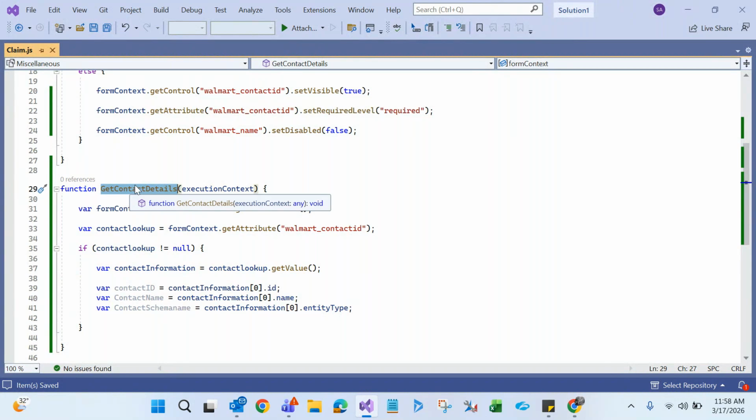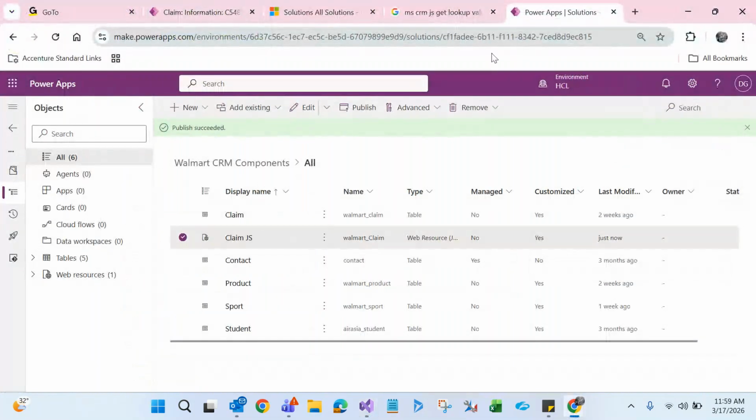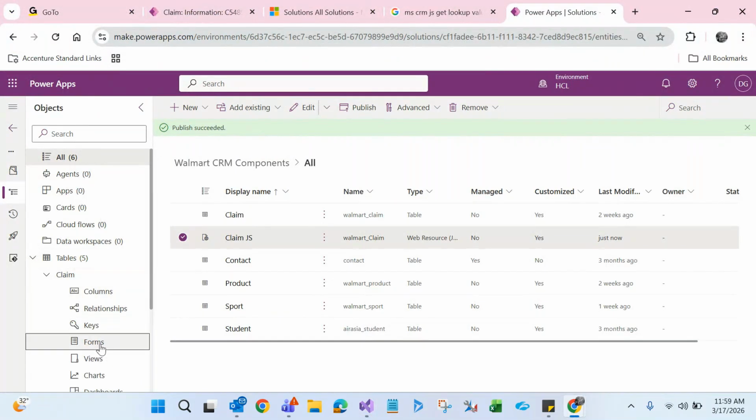So to trigger my code, I have to call it either on load or on save or on change. I wanted to trigger this on load of the form. So let's add an onload event. Let's go to the form. So this is tables, forms.